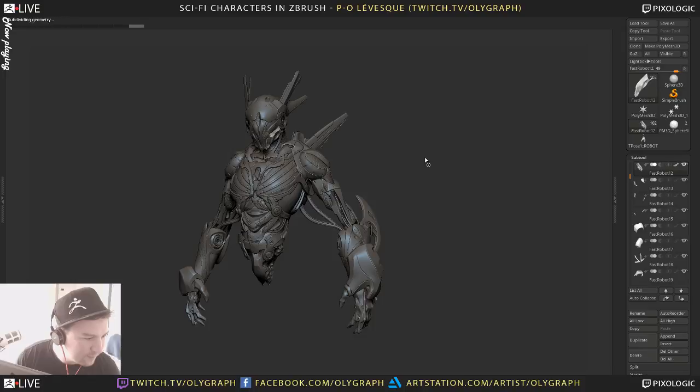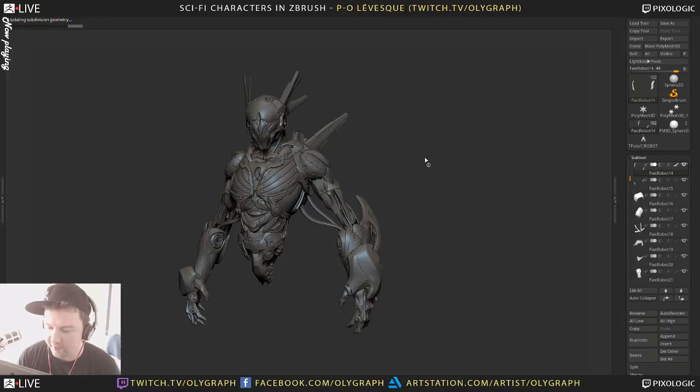You can drag select many subtools at the same time with the gizmo. Yeah, I know, man. You can with the Control Shift thing. But can you move them with the move brush? Question.